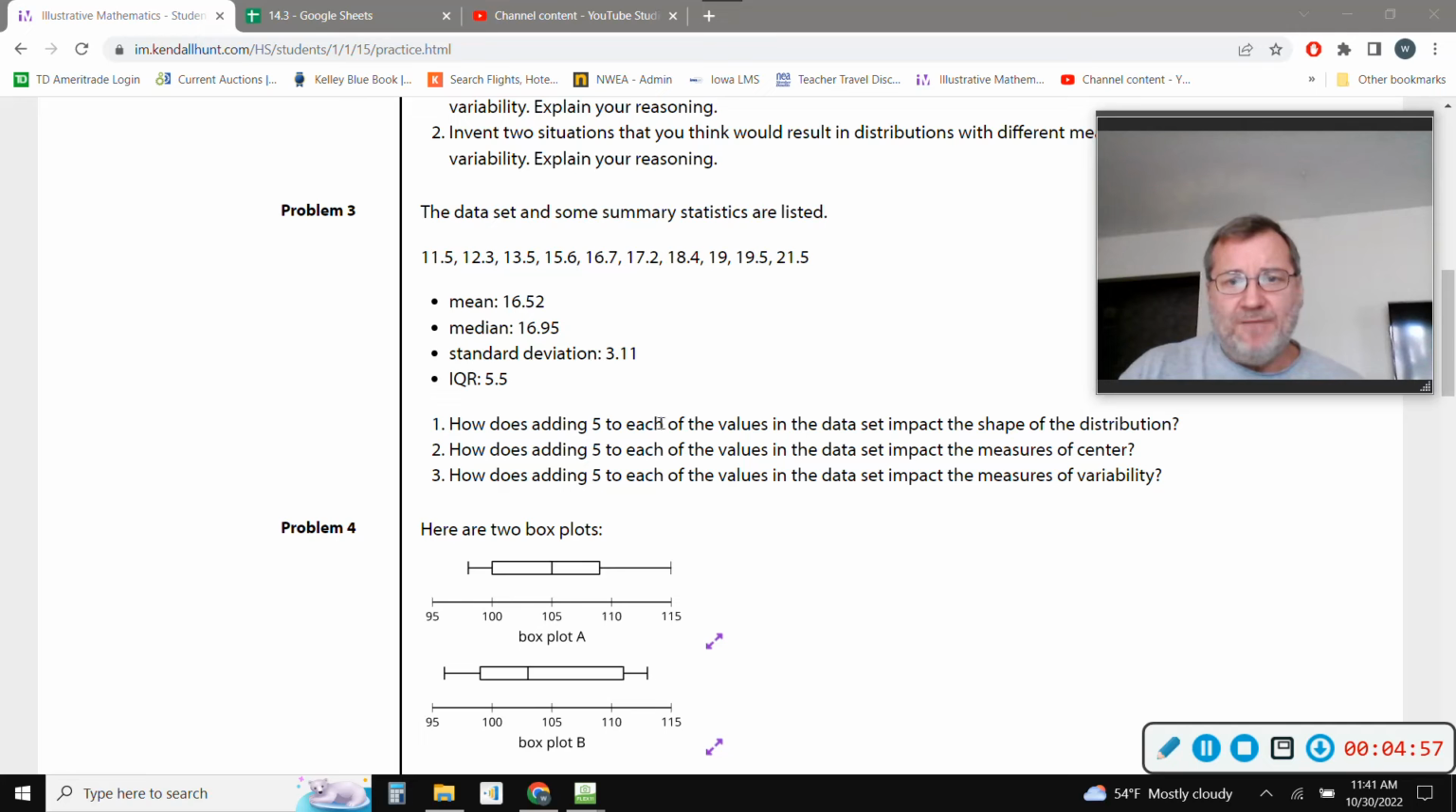How does adding 5 to each of the values of the data set impact the shape of the distribution? Well, if I add 5 to each one of these, it's just going to simply make each one of these numbers larger, and so your mean would go up by 5. The median will still go up by 5. Your standard deviation is unchanged. And the IQR, that'll just jog up 5 as well. So if you add 5, you move this entire numbering system to the right 5 units.